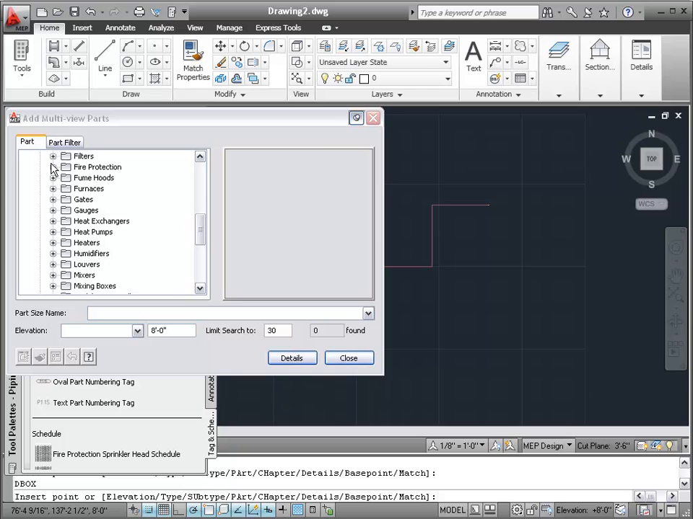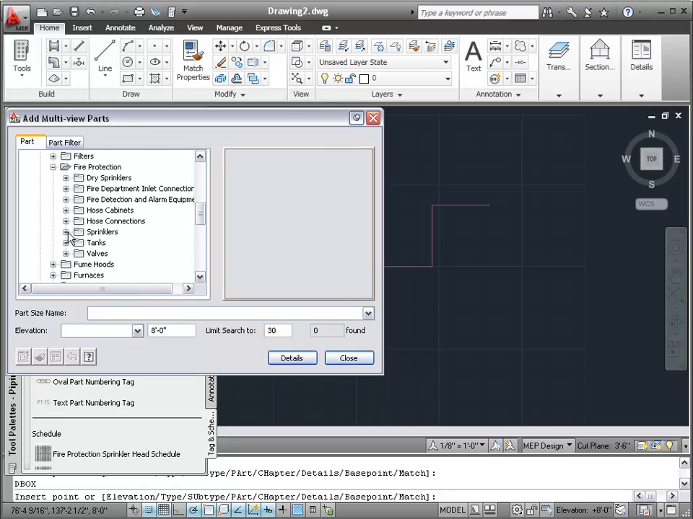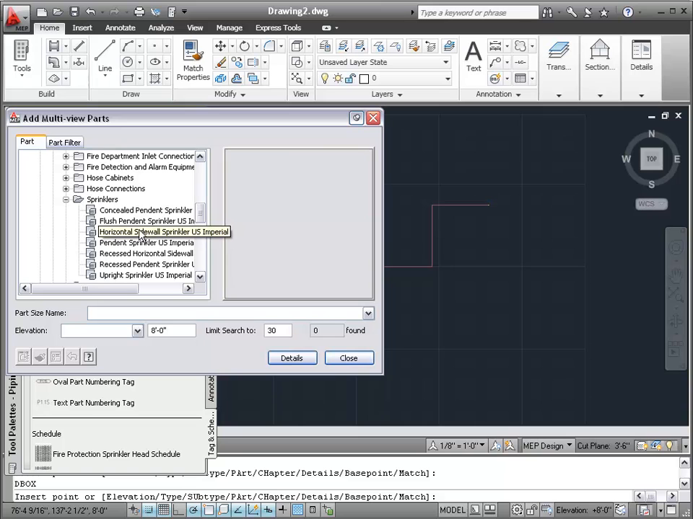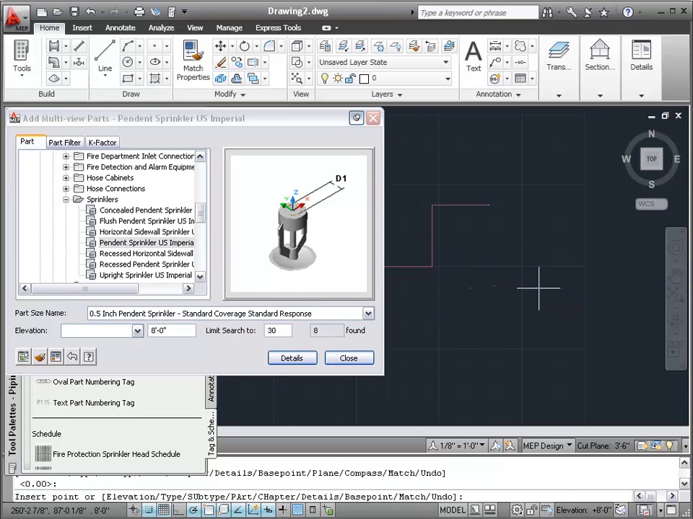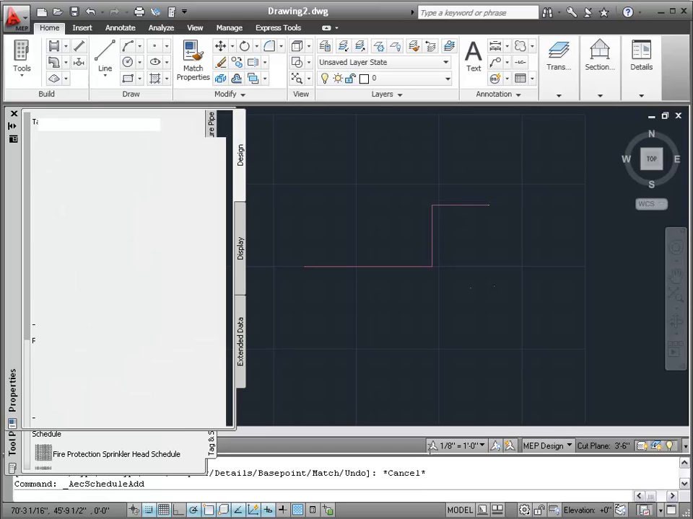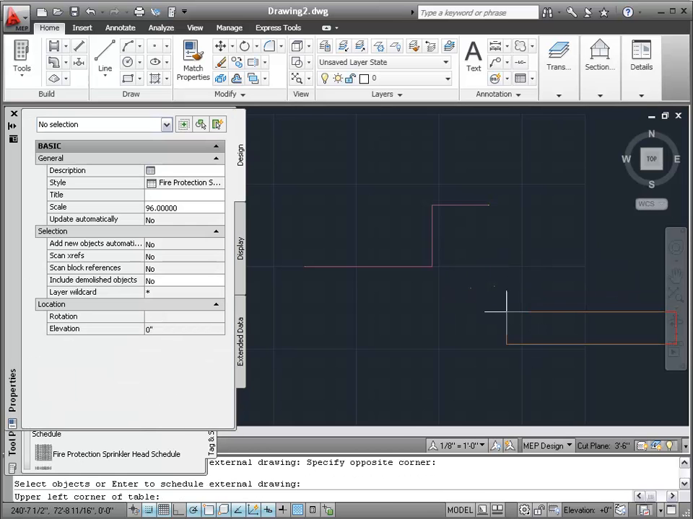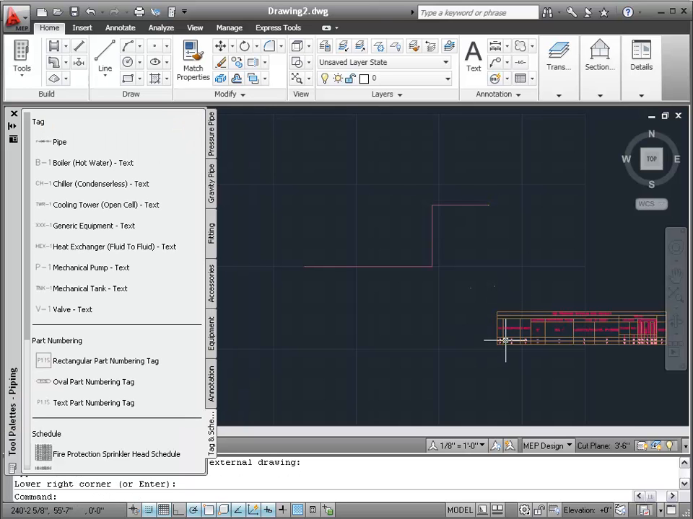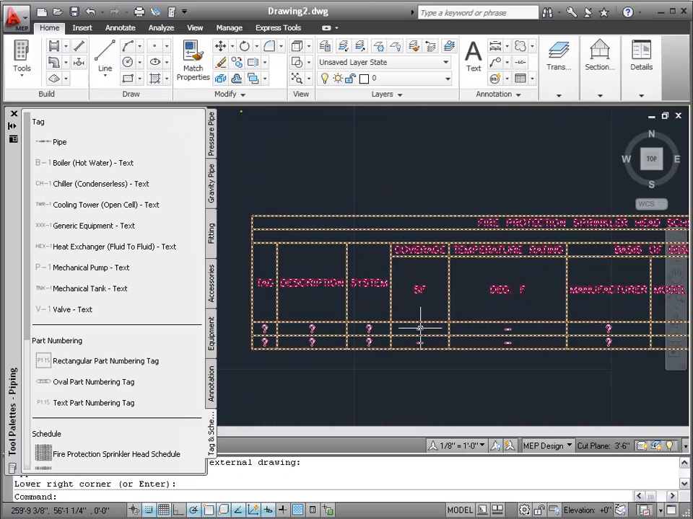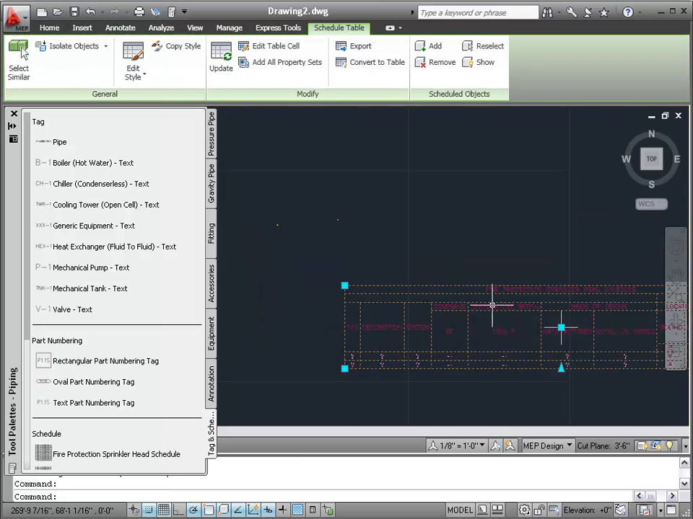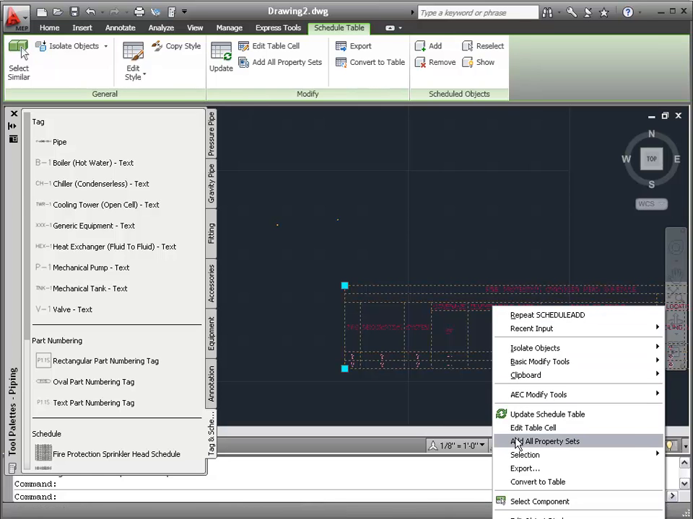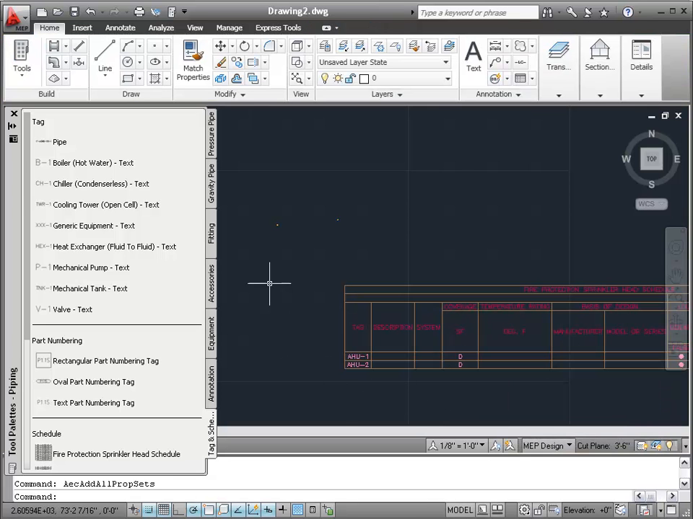So I'm going to go and find sprinklers. There we go. And I'm just going to add a few in here. Okay. And now I can actually schedule those. Create a schedule, enter, and zoom in on it. Notice it comes in with question marks. If you ever encounter those question marks like that, select your schedule, right click, and say add all property sets, and boom.